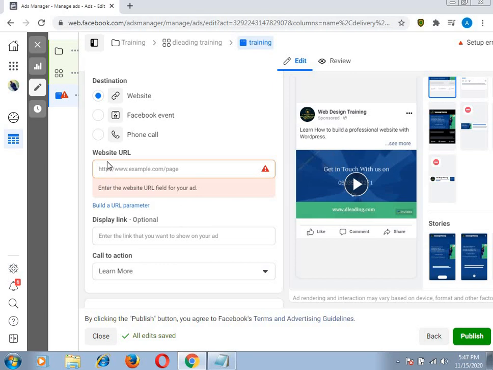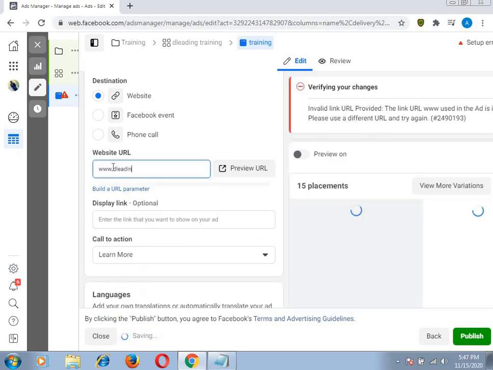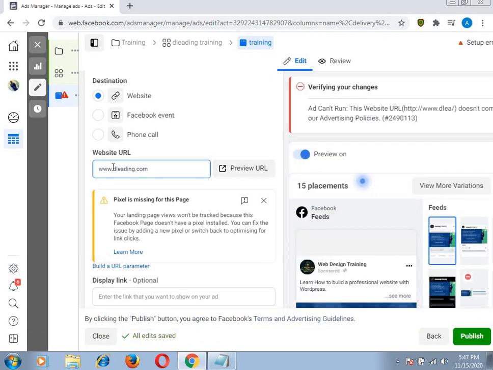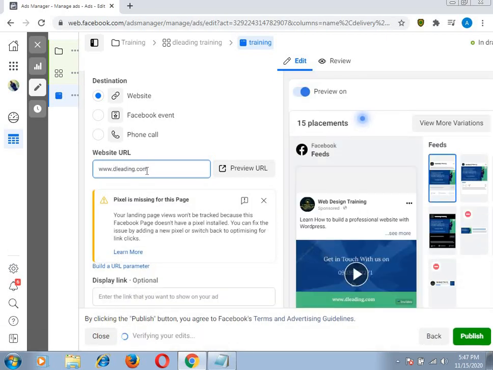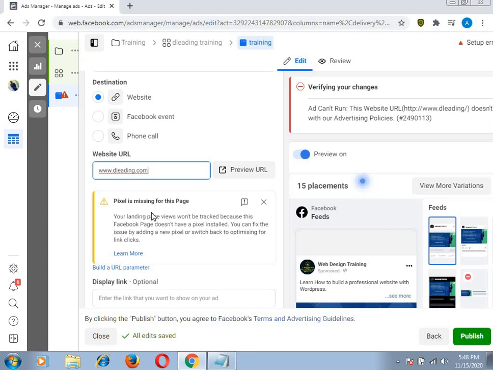We are using a website, so you need to put your website URL in here. So let me put my website URL in here: www.dleading.com. One thing again is that if you are using your website, you need to use this pixel. I will still show you.